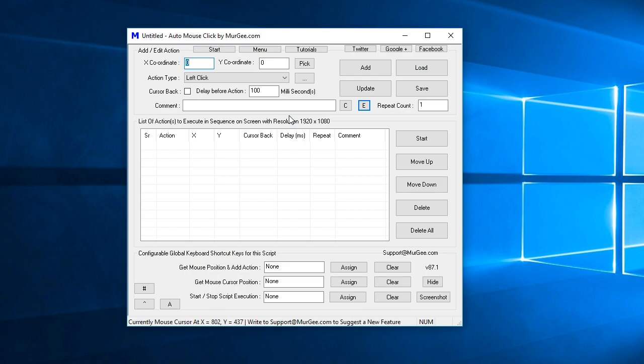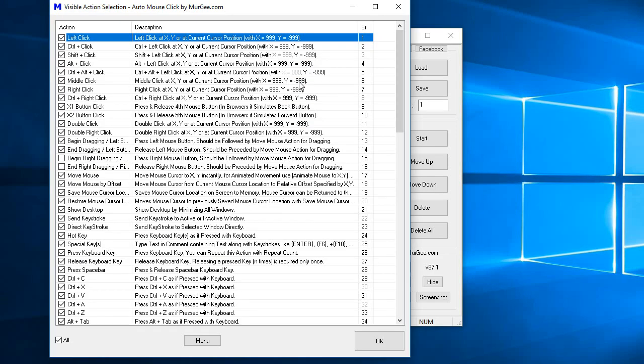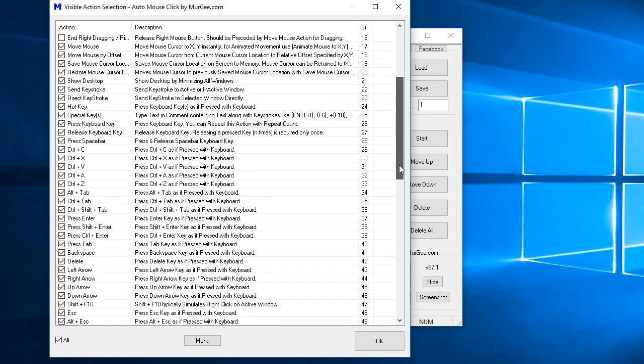Welcome to Auto Mouse Click by MurGee.com. This is a Windows automation application capable of doing automated mouse clicking, keystroke pressing, launching applications, and much more.